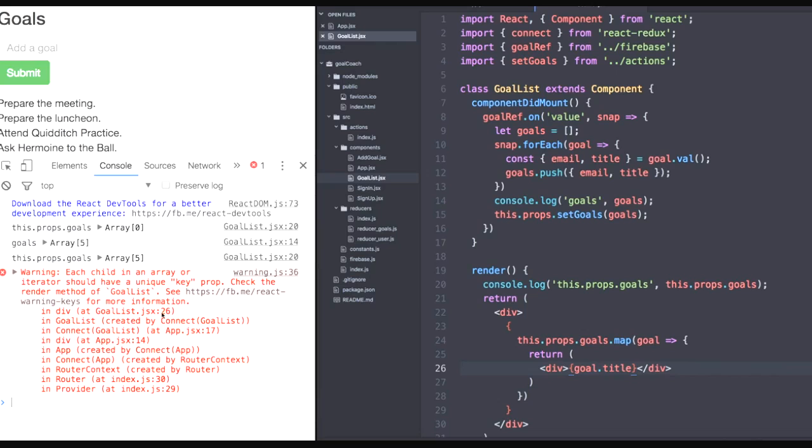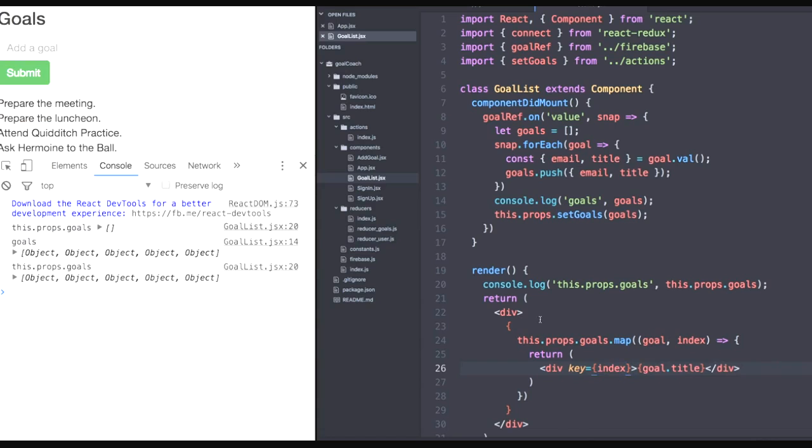And you'll notice that React is complaining that each child in an array must have a unique key property. Now, there's a trick that we can use with the map function. There's a second optional parameter that we can wrap with goal called index. Then we can simply argue the key as index here, and it'll have that number assigned from the index, and then that warning goes away.